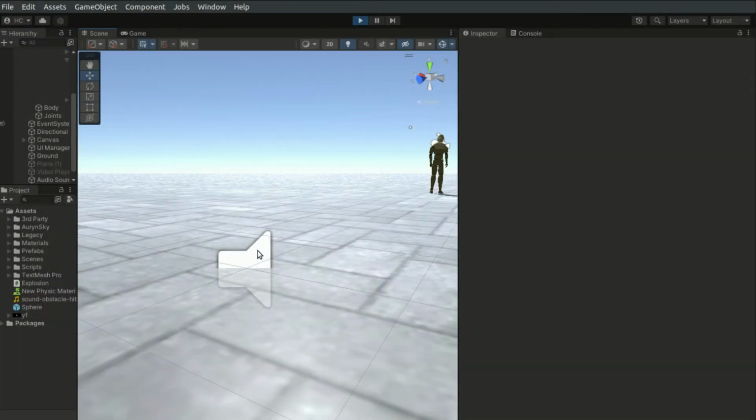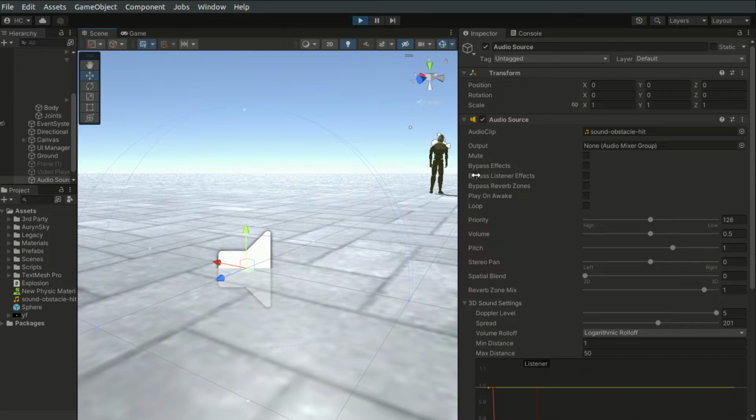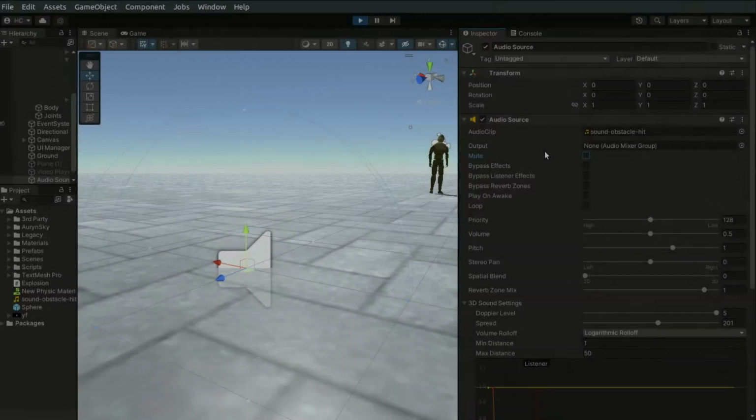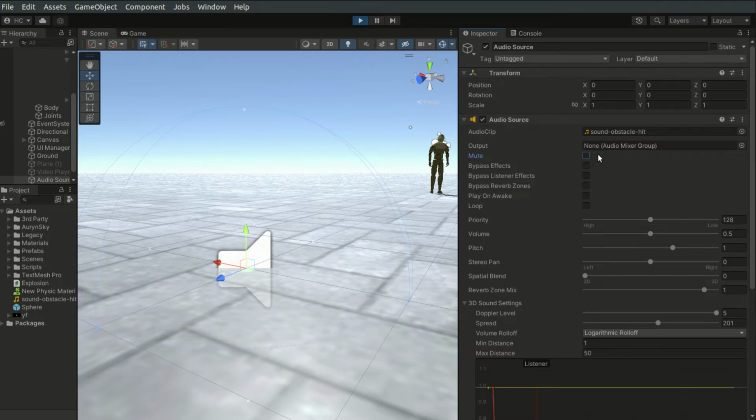So let's take a look at the audio source components. The first one is called the audio clip, and you have to feed a sound file reference to this clip property. And below we have the mute option. This will mute the audio source. And we also have the play on awake option, which will make the sound play when the game starts. And also the loop option will continuously repeat the sound when this option is enabled.